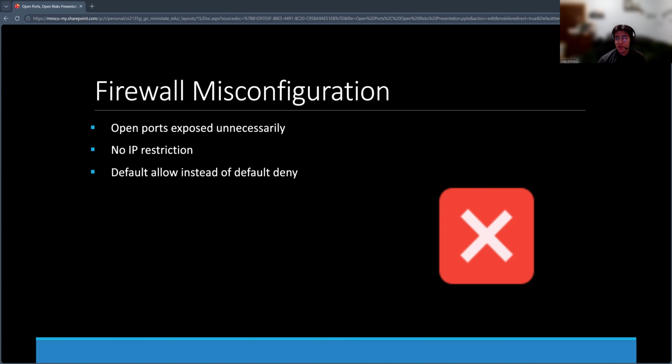Now, firewall misconfiguration happens when rules are not set properly, or they're set incorrectly or not properly maintained. A few examples of this are leaving unnecessary ports open or allowing access from any IP address, which then exposes the network to unwanted traffic.